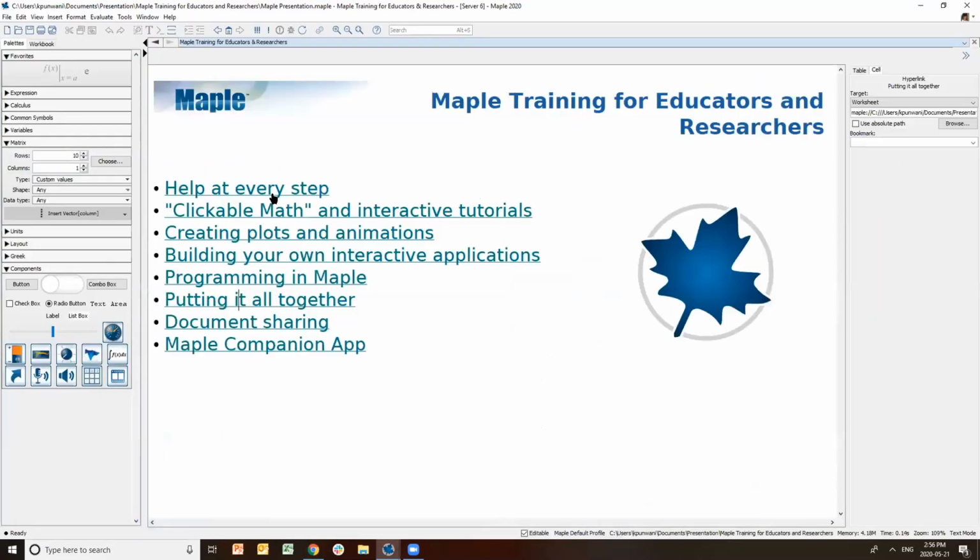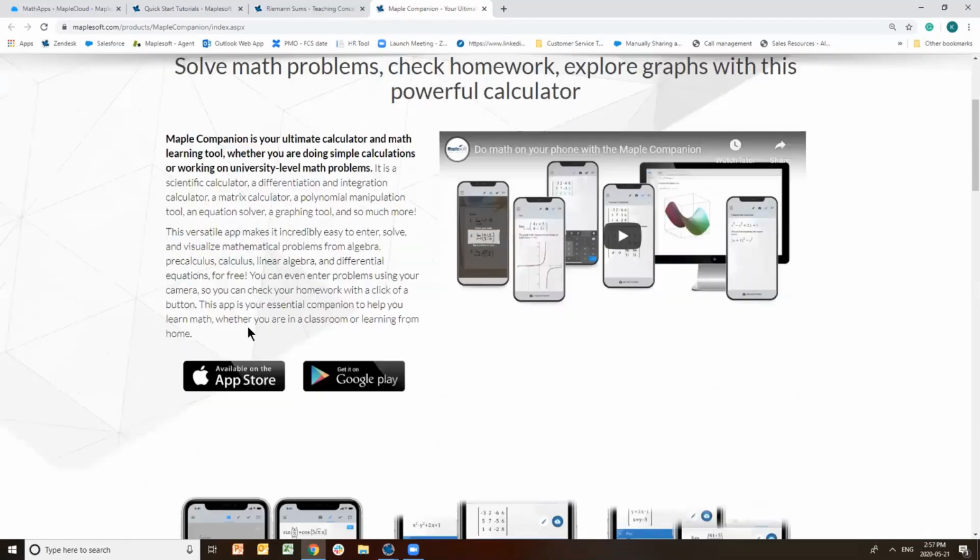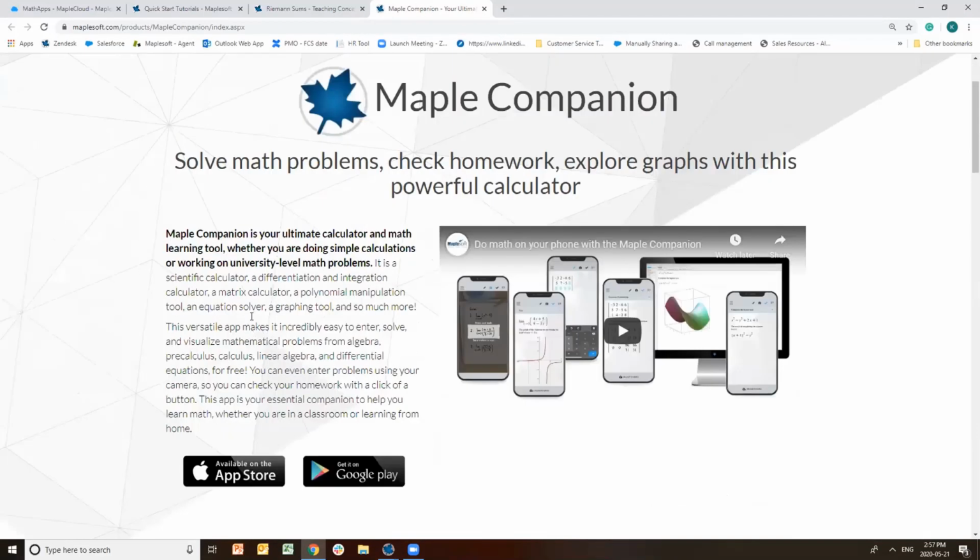And then I wanted to talk about the Maple Companion app. We recently launched a phone app, and this is great on its own because it allows you to solve math problems directly on your phone. But what I love is that it's a way to enter math into Maple directly. I'm going to show this to you quickly on my phone.